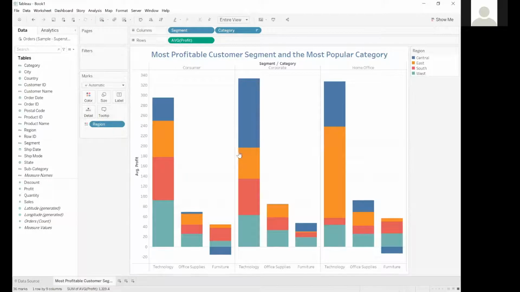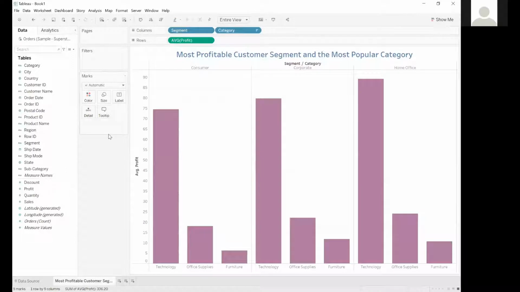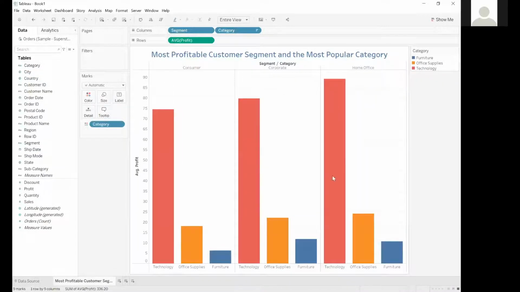However, I do not want this because it's kind of complicated for our first sheet. So if we want to remove it, we can just drag it to another place, wherever we want, and it will be removed. Let's say I want to change the color based on the category, so each category will have a different color. We go to category and put it on color. Now we have 3 different colors, for technology and so on.